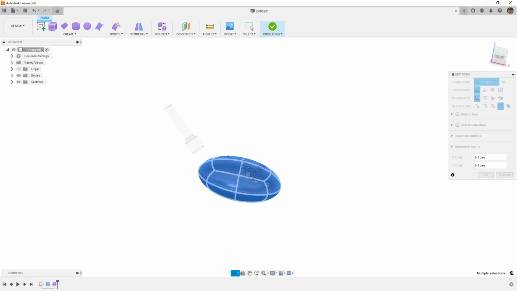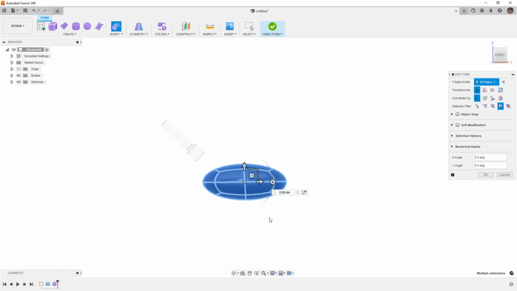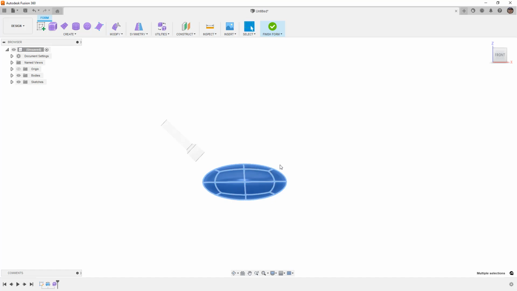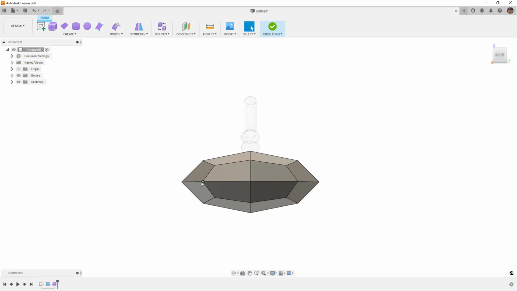So now that we've got it in place, the next thing for me is I'm going to hit escape to get off my edit form tool, and I'm going to go into box display mode. Now, box display mode is going to be extremely important because we're going to take the time to build out what this thing looks like in box display, and then we're going to use that to drive the shape in smooth display. So right now I don't want to go back to smooth display. I want to simply focus on box display.